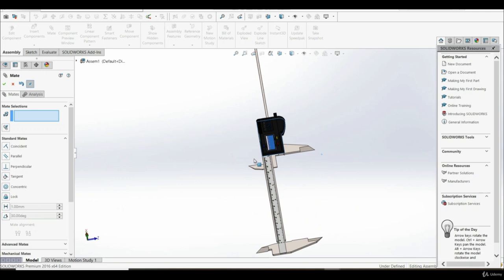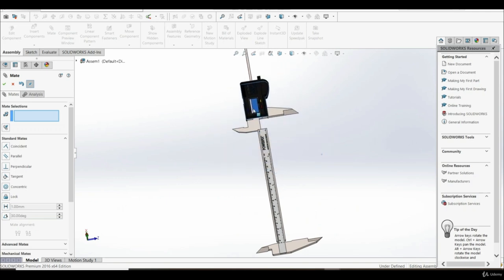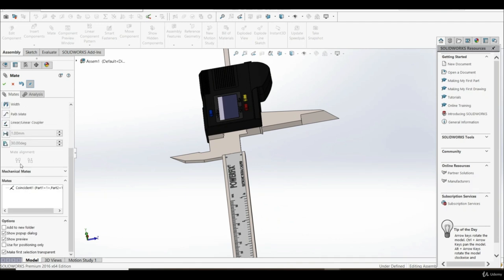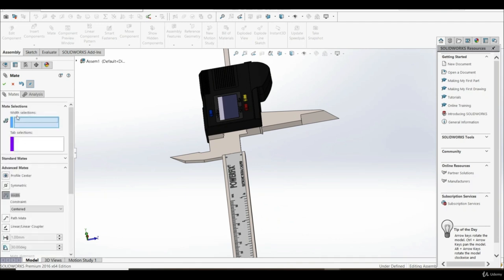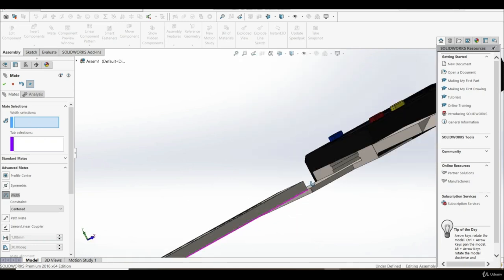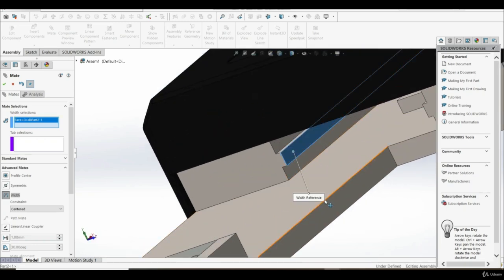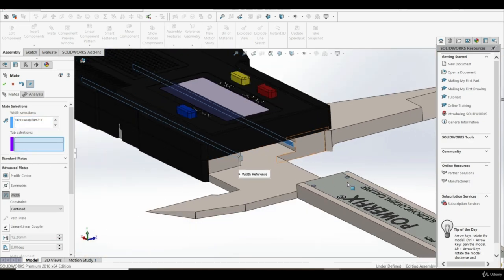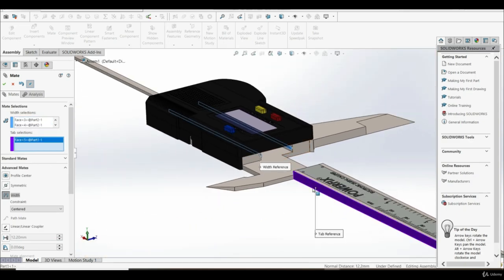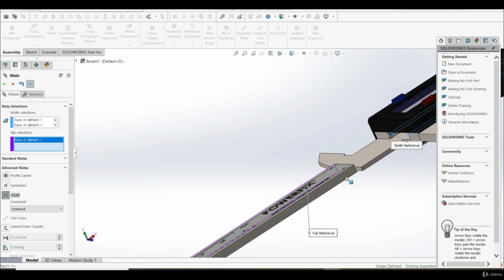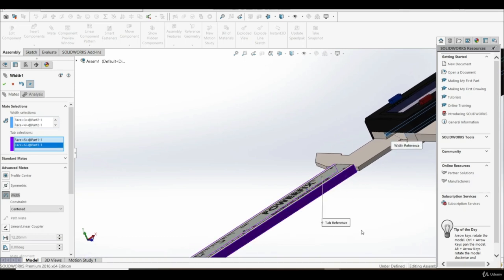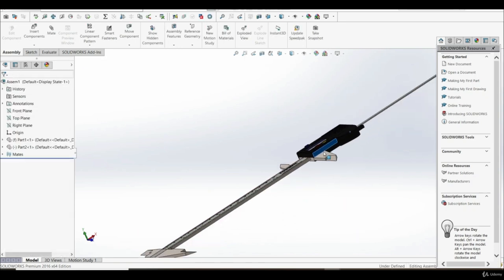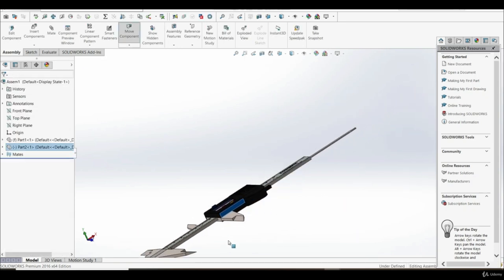Like this. Now we can move this part 2, but only on this face. Like this. And now we have to go to the Advanced Mates. And we have to use a tool width. Here for the width selection, we're going to choose this face here and this face here. And for its step selection, we're going to choose this face here and this face here, like this. And now we can just simply click OK. And now we can move this part 2 along part 1, like this.